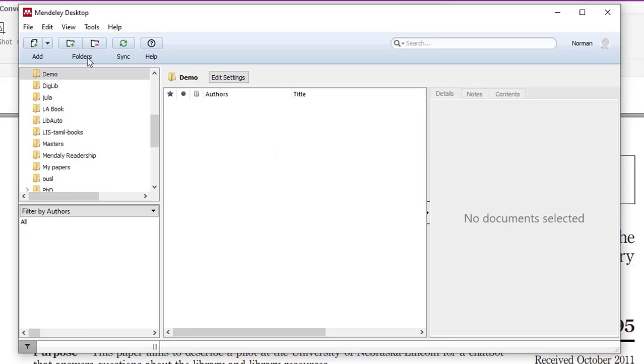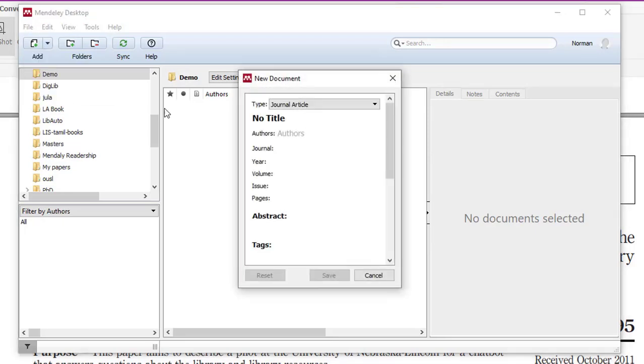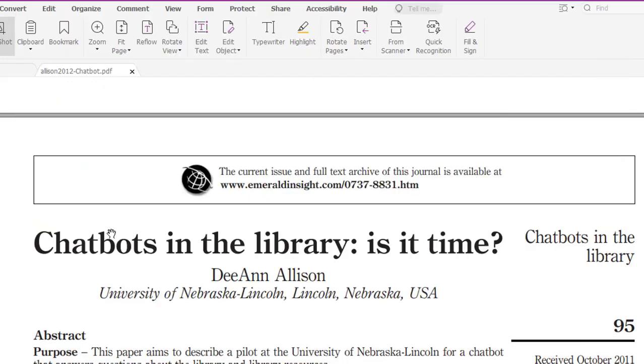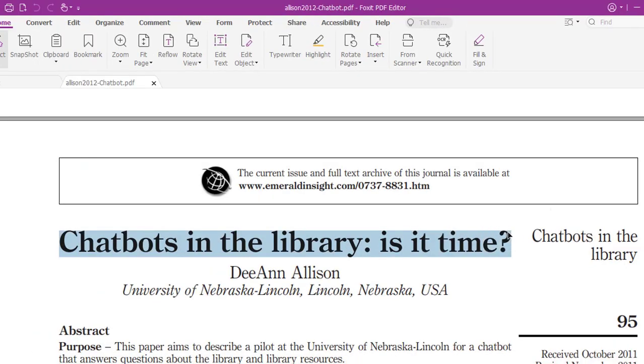So we'll go to the Mendeley desktop and go to add and add entry manually. Then choose the resource type. It is journal article. Then you can copy the title from here, or you can type it. So I'm copying that here.